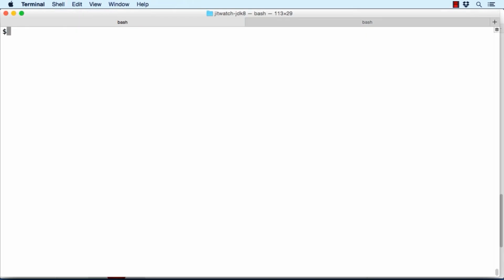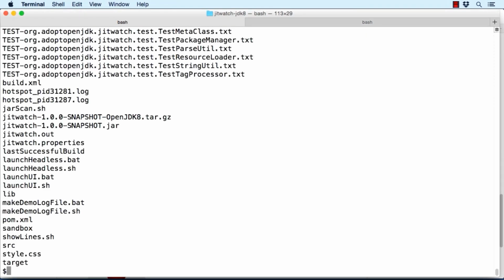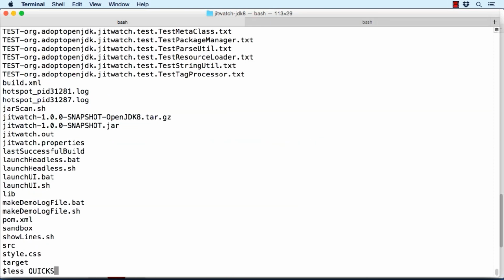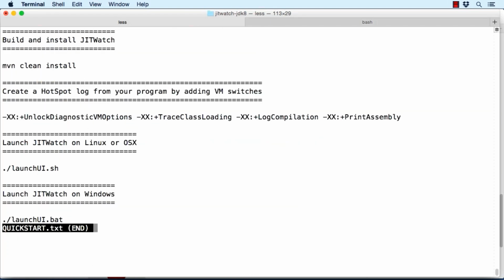Once you've downloaded and extracted the JITWatch zip, you'll have a directory that looks like this. You'll have some scripts for running JITWatch in different ways and running demos, and you'll have some information on how to get started. The most helpful one is the quick start txt. Here you can see it tells us the options that we need to use when running the VM, and it tells us how to launch the JITWatch UI.